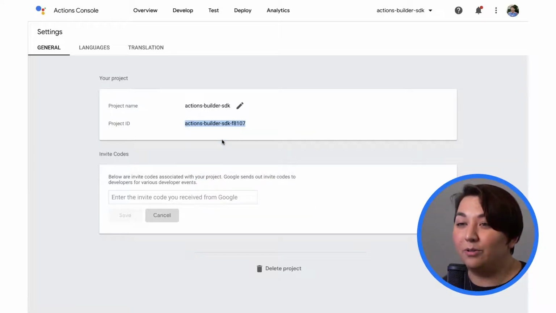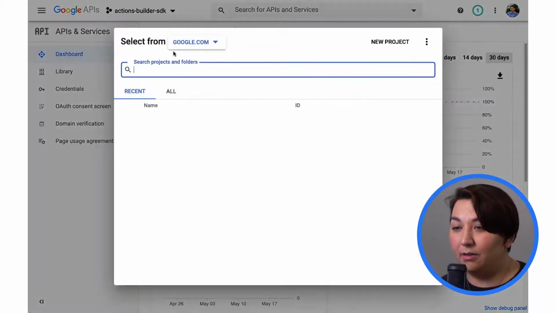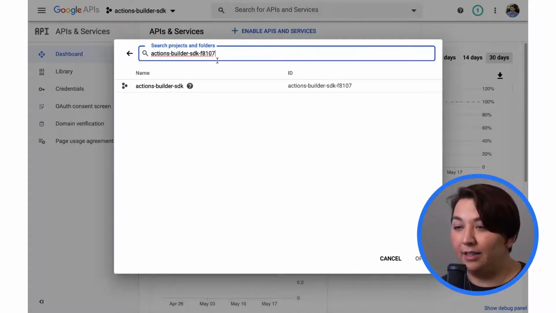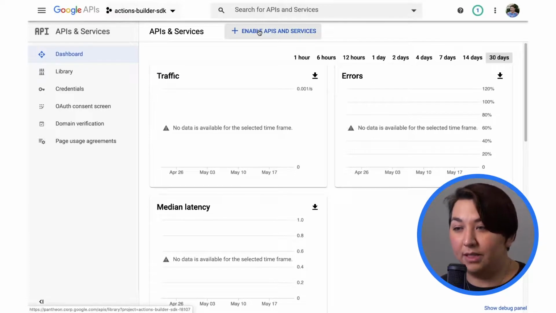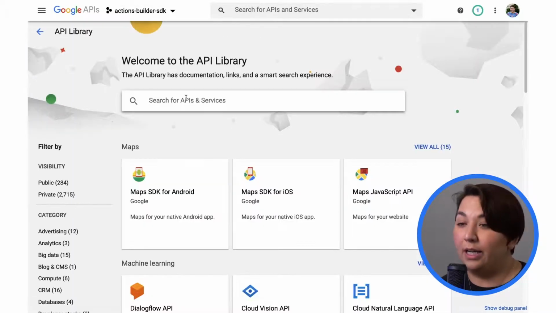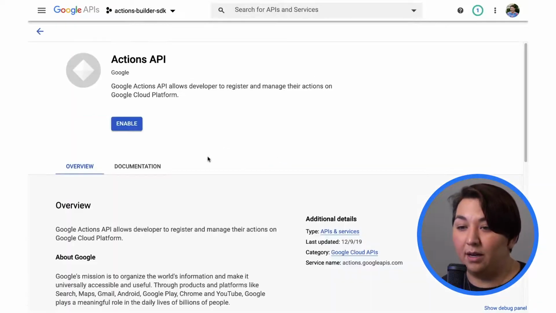Now we're going to go to the Google Cloud console, and in here let's make sure that we've selected the right project by adding that in here. So we're going to just paste it, and it will find it, and we'll click on it. Fantastic. Now we're going to click on Enable APIs and Services, and in search we're going to put in Actions, and this should pull up the Actions API, and we'll just enable this. That way this allows us to use the SDK and be able to access this project.